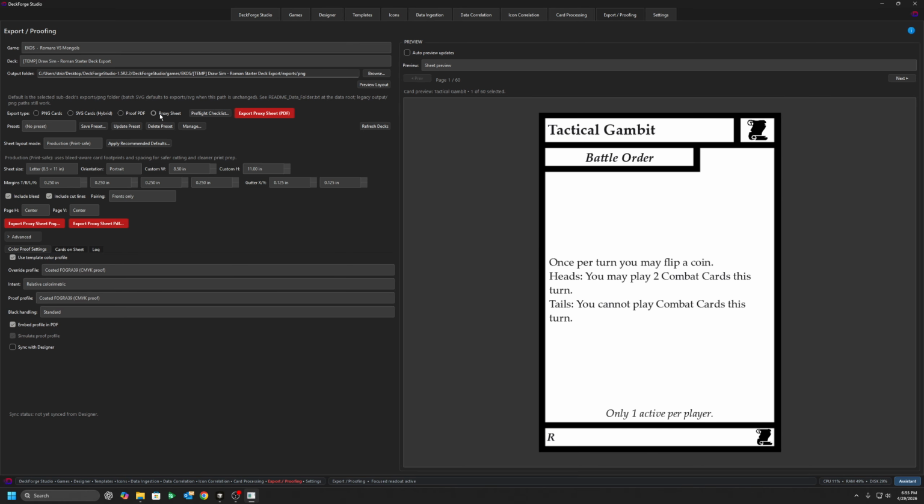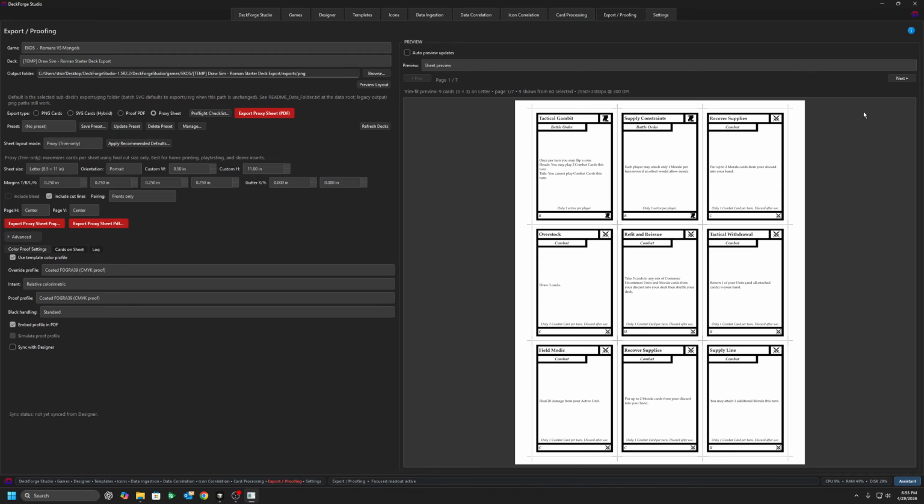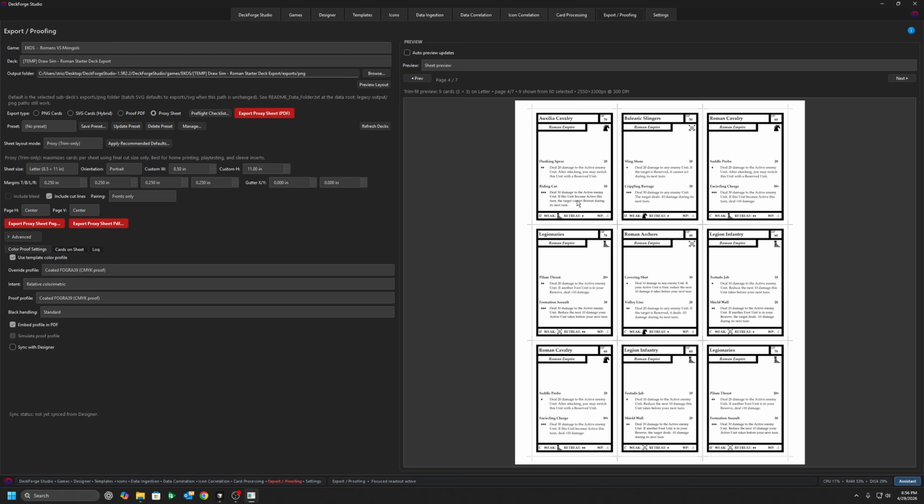I can put this to a proxy sheet, set that to proxy trim. Yes, I want that. And let's do a sheet preview. Let's actually, before I do that, let's set that to center and center. Preview layout. So it's building the preview. So I got 7 pages for all of, still building the preview. So I do recommend keeping the auto preview off, unless you have a really, really beefy computer, just because it could become a resource hog, especially if you have lots of cards, lots of data, and it's trying to crunch all that information at one time.